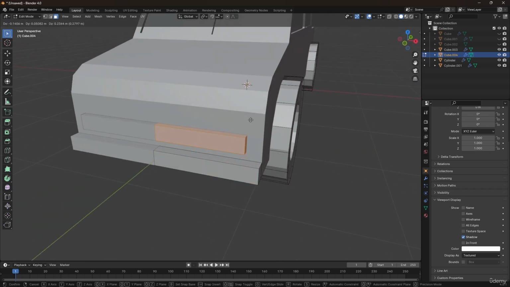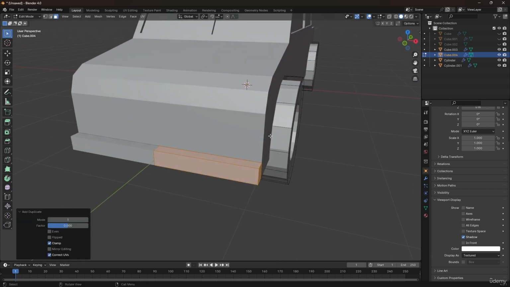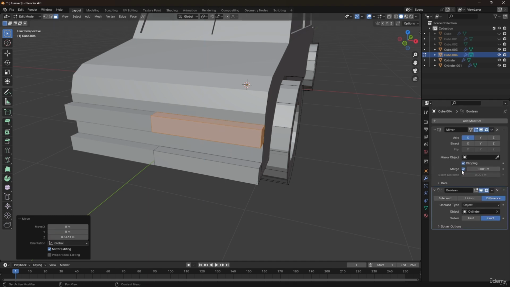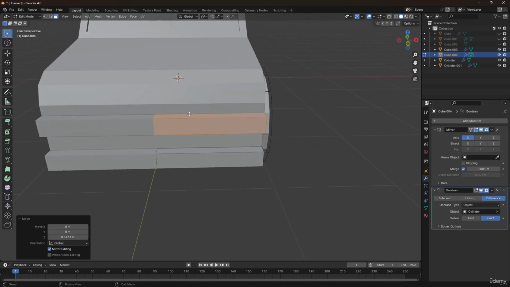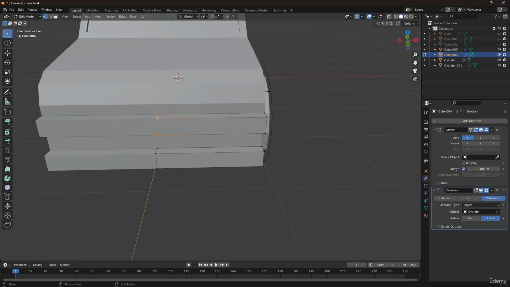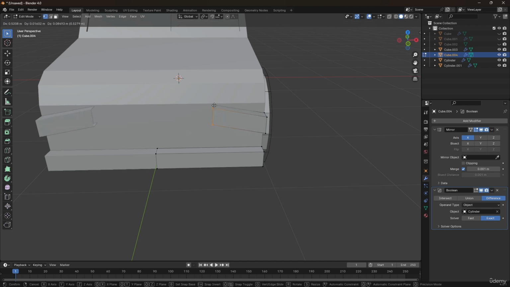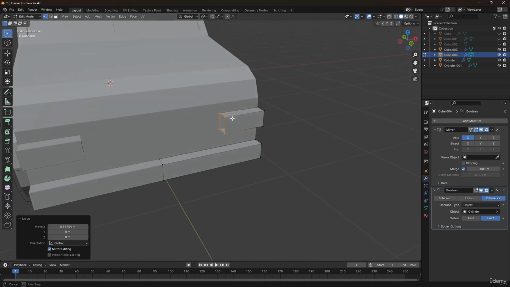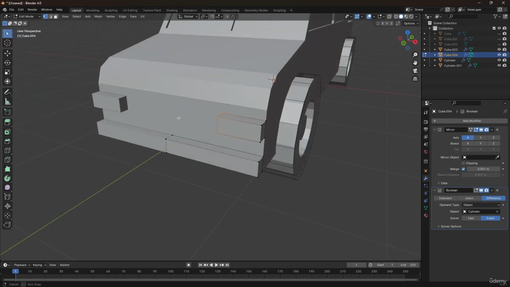Select everything again, Shift D to duplicate, and grab it along the z-axis like that. And then go back into the modifiers, disable the clipping, and then enable the X-ray mode by pressing Alt-Z. And in the vertex selection mode, select these vertices, switch back to the normal shading, and grab this along the x-axis to move it like that. And then we can fill this by pressing the F key.